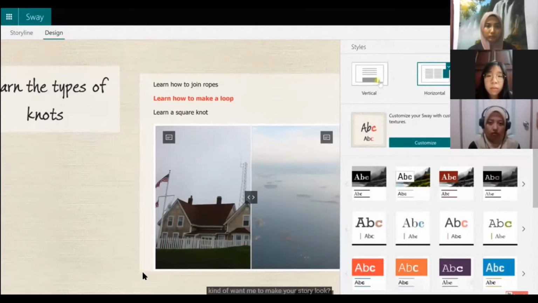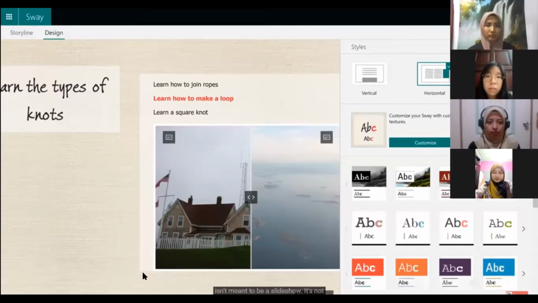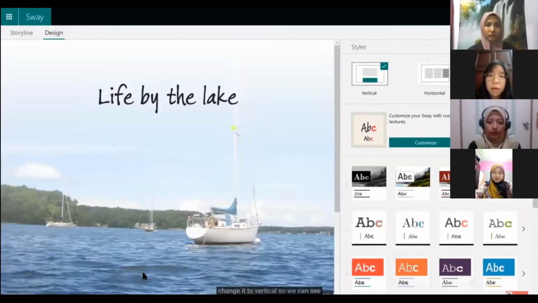You can also scroll through it vertically or horizontally, or you can make it a slideshow. But Sway really isn't meant to be a slideshow. It's not even really meant to stand in front of and talk to an audience about. It's just kind of meant to tell a story that you scroll through. And so I would either do vertical or horizontal. We'll just change it to vertical so we can see something different.